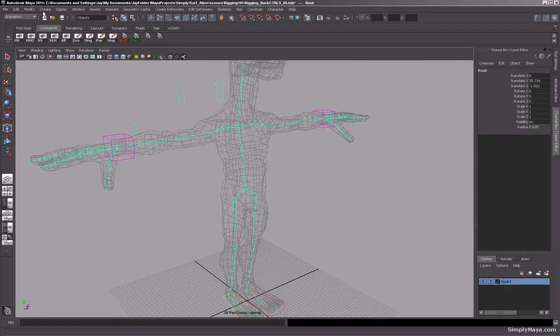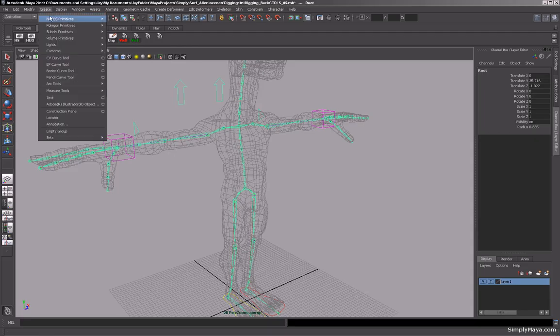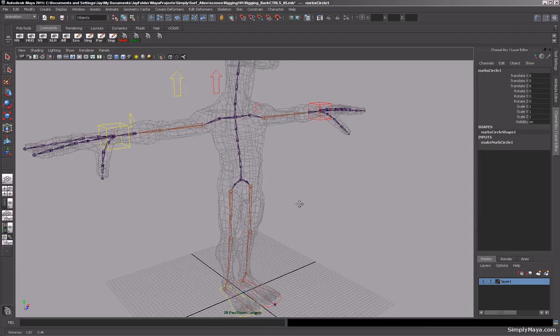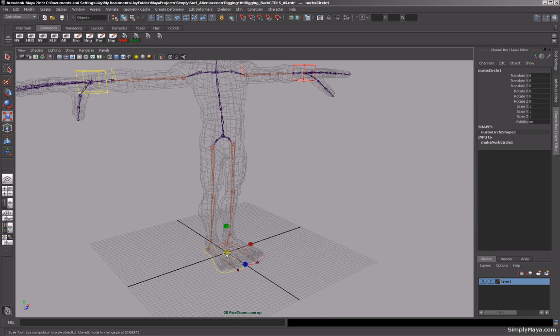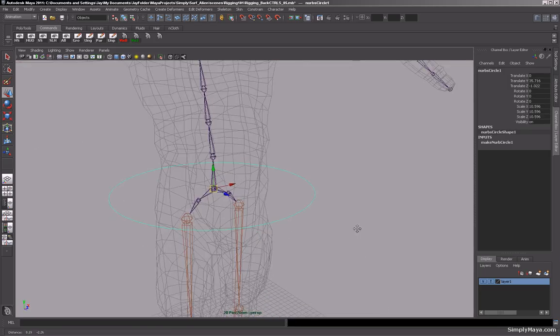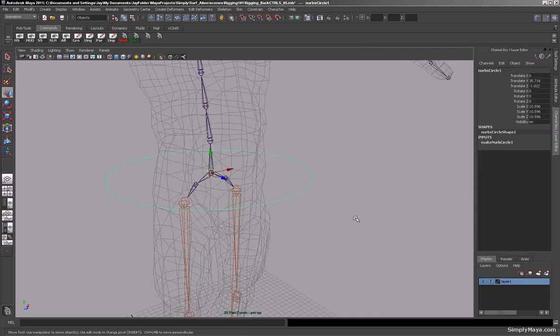So what we want to do is we're going to go up to the NURBS primitives, and I'm going to create a NURBS circle. Okay, and we're just going to scale that up like so. I think that's big enough. And W, and we're going to V snap that to the root joint just in there. Okay, and we're going to create another one just by hitting Control D.